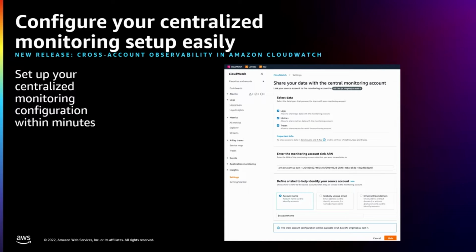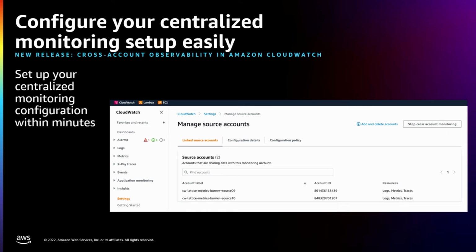And as you see here, it provides you the ARN of your monitoring account by default. So all you need to do is select which telemetry data you would like to share with your monitoring account, and then click on link. After that, your configuration is set up. As you see here, for example, we have two source accounts sharing telemetry data with the monitoring account.